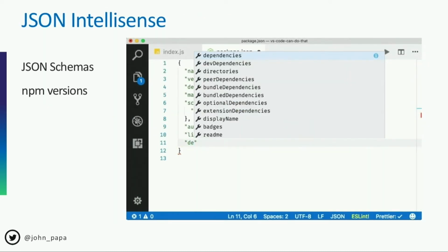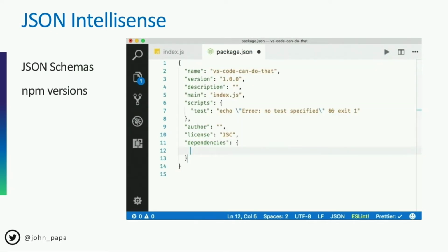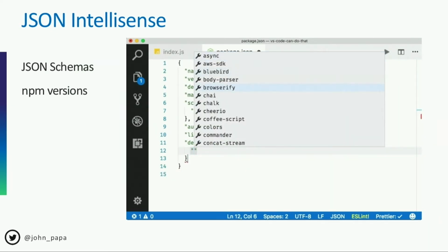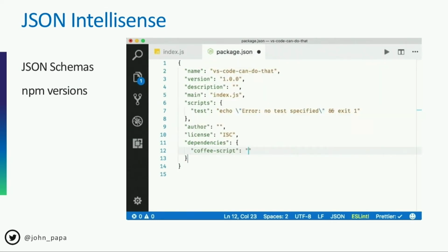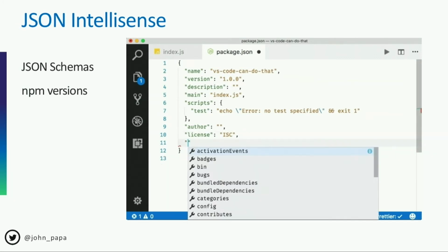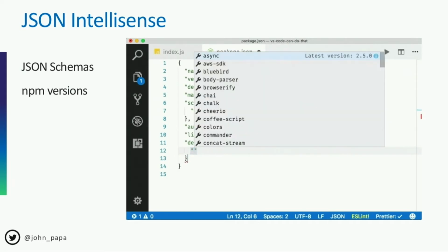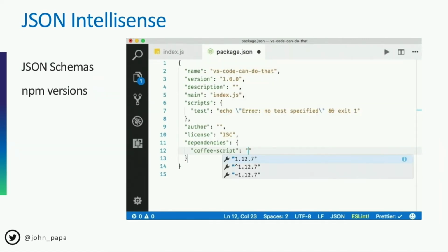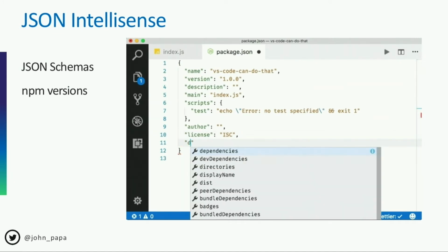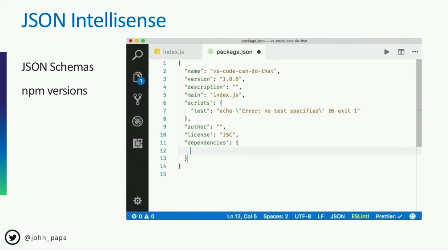JSON IntelliSense. Who likes to figure out if there are new versions all the time in their package.json or NPM packages? You know, you never know. You like it. Yeah, you do. So you can type in CoffeeScript. I don't know why we're using CoffeeScript, but we are. And then right here, you can put in the version. And if you hover over it, it'll tell you if it's outdated. It'll also tell you what the latest version is. Very nice, so you're not accidentally typing something the wrong way. And it doesn't just work for package.json. Anything that's got a JSON schema, it'll work for. If you use Angular, for example, the Angular CLI JSON file has a schema, and it'll automatically use IntelliSense for you.